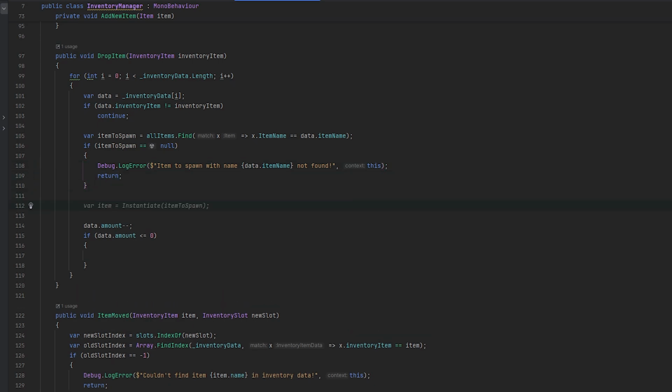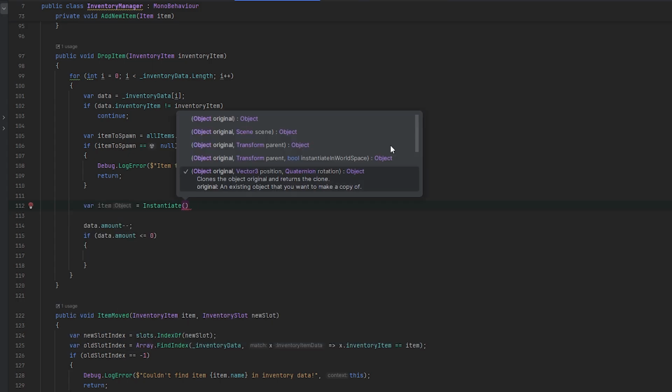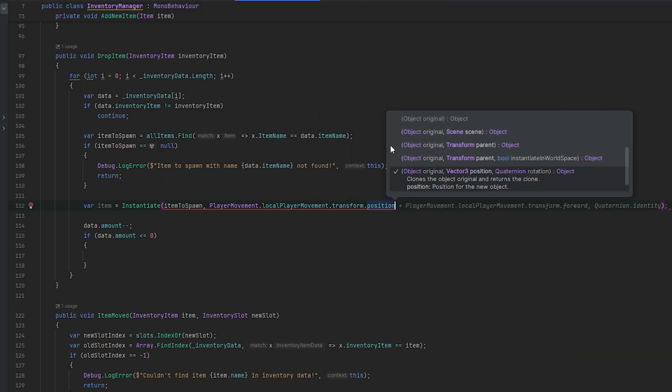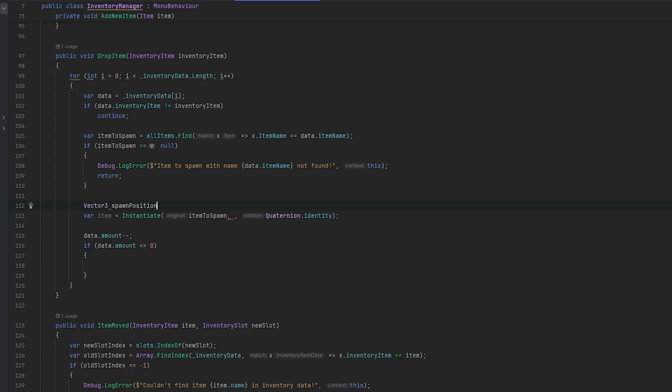And so now we can essentially spawn it. And we can decide where we want to spawn it. So I'm just gonna do var item equals to instantiate. And now we wanna instantiate the item to spawn. But we also want to do it at the local player movement.transform.position and then maybe a little bit in front of it, similar to what we're doing here. And we can also do it a little bit above. So to make this more clear, let's make a new Vector3, which will be spawn position equals this, and then we'll add it equals to this. And we can then also add a little bit of Vector3.up just to not have it on the ground. And like so. There we go. So this should essentially be the item that is spawned now.